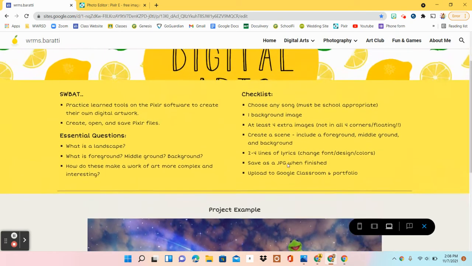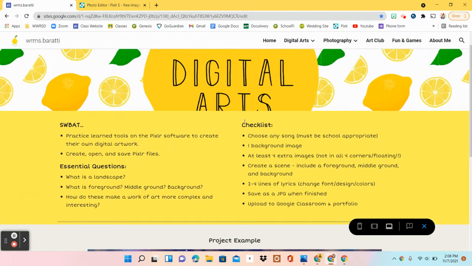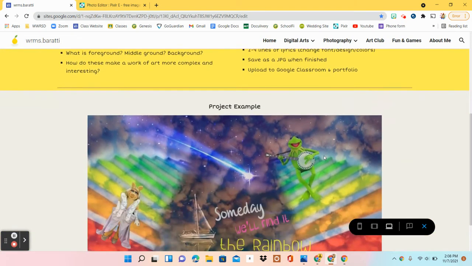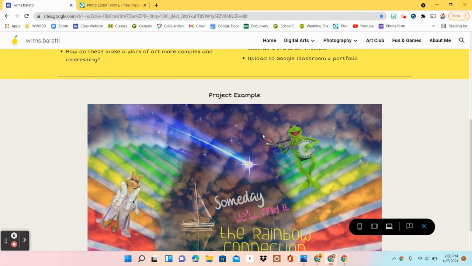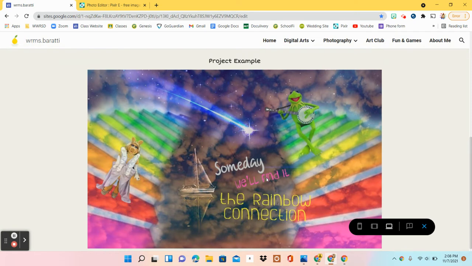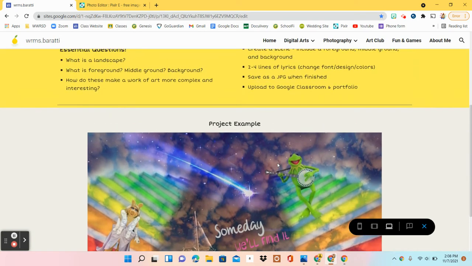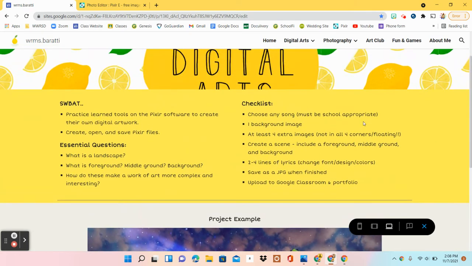Okay, so the checklist for this one: choose any song, must be school appropriate. As long as the lyrics that you choose, because you have to choose at least 2 to 4 lines of lyrics right here, as long as those lyrics are school appropriate, that's fine. If there's other lyrics in the song that are a little bit iffy, just don't use those lyrics. But I think you guys are pretty good at knowing which is school appropriate or not.